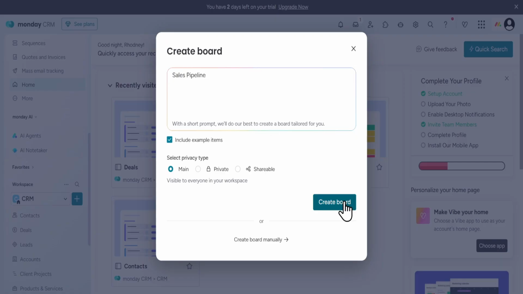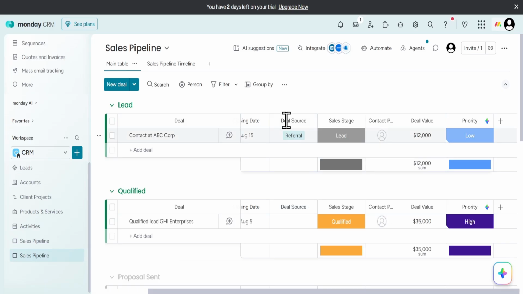Once you click New Board, a prompt box will appear. In that prompt, type Sales Pipeline. Monday.com AI will generate a ready-made pipeline with default stages designed specifically for sales. These stages usually include lead, qualified, proposal sent, negotiation, won, and lost.